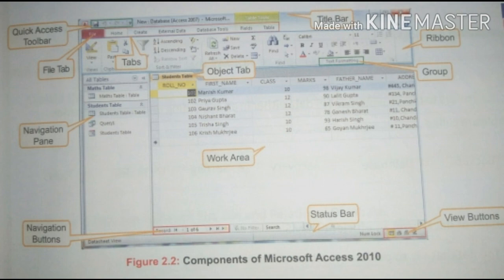Next one is the navigation pane. This pane is present on the left side of the Access window. It displays the names of the objects used in the database such as tables, queries, forms, reports, etc. Those are what are shown in the left side pane.